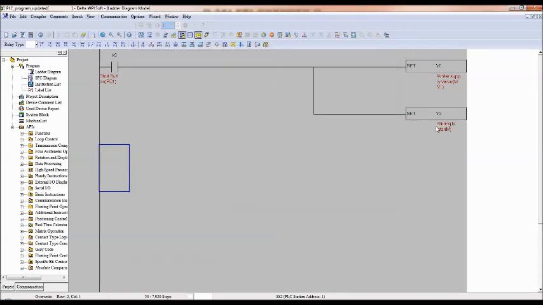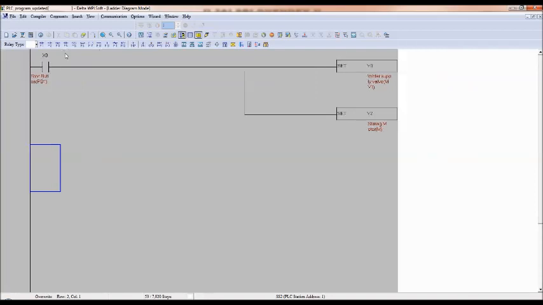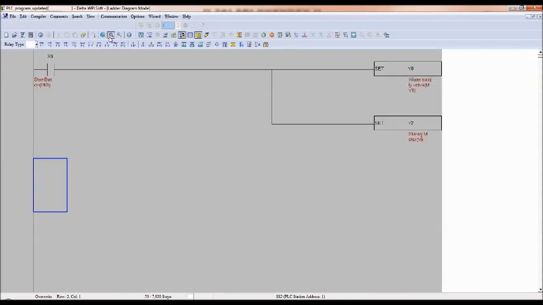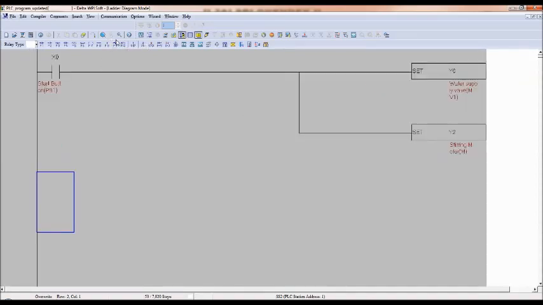Okay, I'll zoom it. I hope now it is visible. By pressing the start button, both the filling means MV1 on, means the filling valve opens, and the stirring motor also turns on. That is the very first step. When it should be on, sorry, when it should be off.